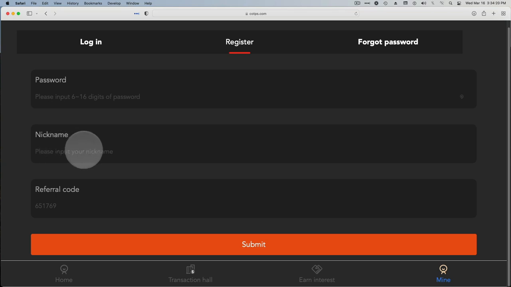If you will be claiming the automation script that our team has available, you want to make sure this referral code is the correct referral code for the person who is referring you, and then just go ahead and submit. Once you log in, on the next screen there are some other things you'll need to do.